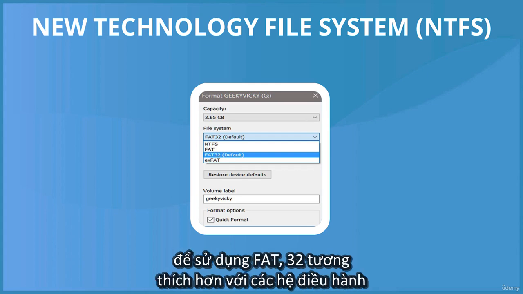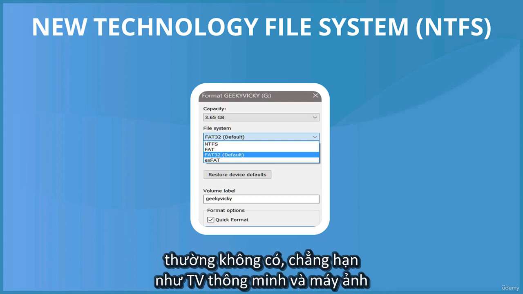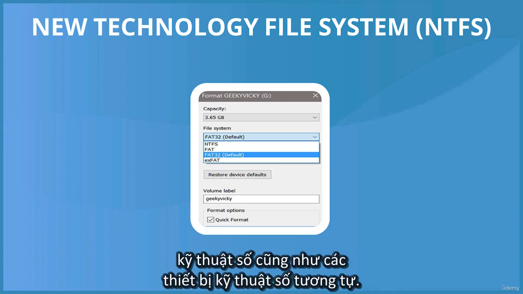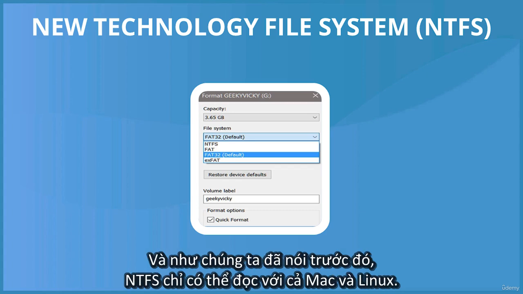And because it's simpler to use, FAT32 is more compatible with non-Windows OSs, and it's used where NTFS generally isn't, such as smart TVs and digital cameras and those kind of digital peripherals. FAT32 works with every version of Mac, Linux, and Windows, and like we were talking about earlier, NTFS is read-only with both Mac and Linux.